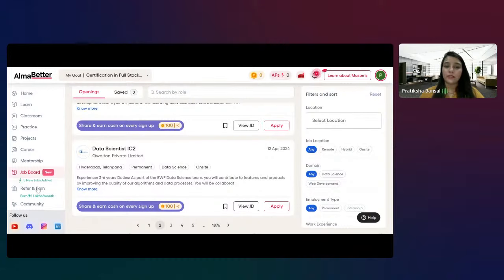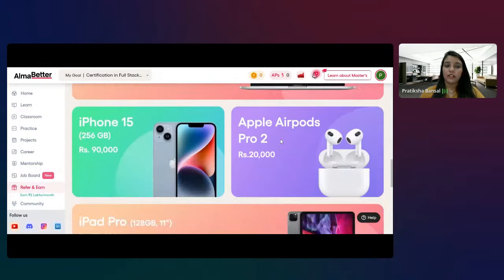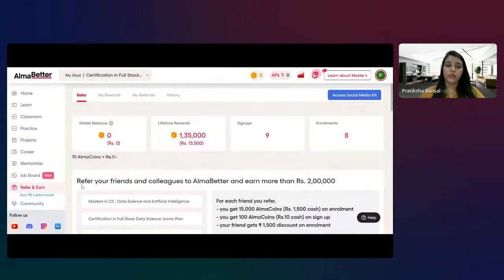Now coming to the next part, that is refer and earn. Even if you want to make some money as well, for example, you are doing the course but your friend is also interested, so you can share your code with them and make some money as well. For example, if someone wants to enroll in the master's program, you can avail 15,000 in cash. If someone goes with the iconic plan, that is our IIT, you can earn 3,000, and the normal one is, I guess, 1,500, correct, right? So you can even earn points from here as well.